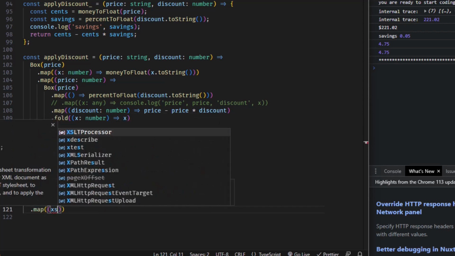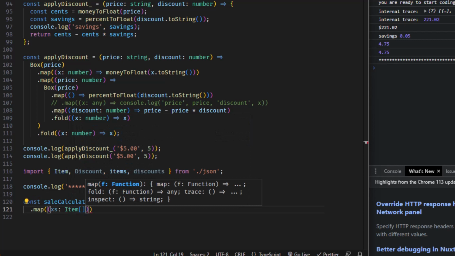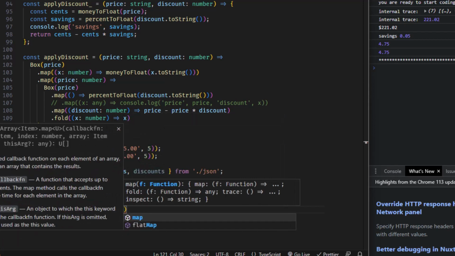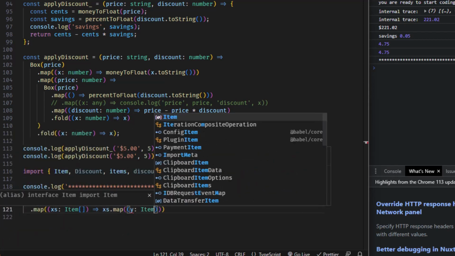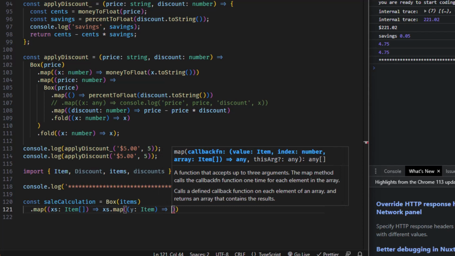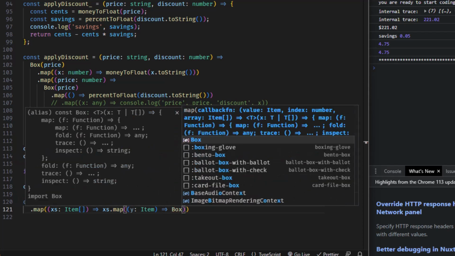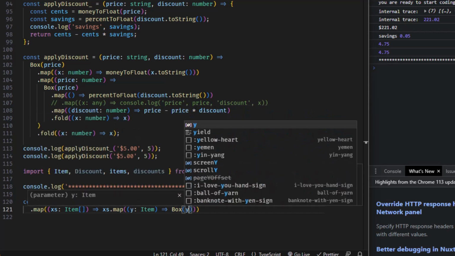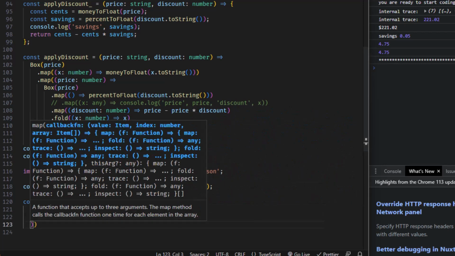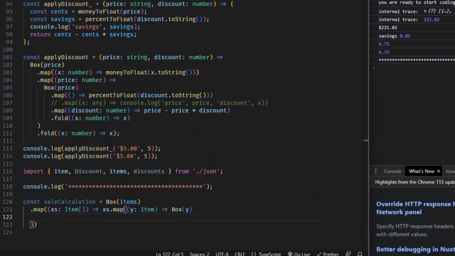I'm just going to call them X's. We know it's an item array. And we're just going to map over these. We know this is an item. So I'm going to take another box and put Y in that box. So now we have a box inside of a box.